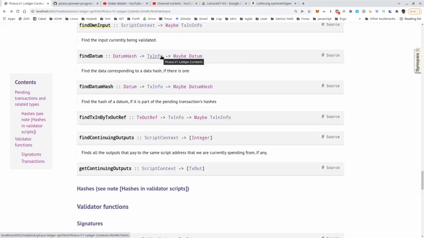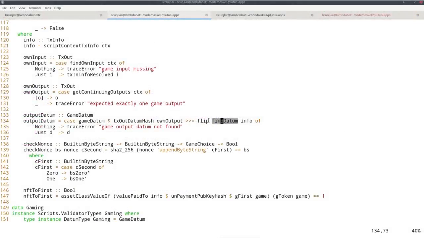So if the datum is included in the transaction, it will return the datum corresponding to the given datum hash. And if not, then it will return nothing. So I have to use flip here. Flip is a standard Haskell function that switches the two arguments of a two-argument function. So we saw that info was actually the second argument, but by using flip I make it the first. So then the second one is the datum hash, which I feed in here.